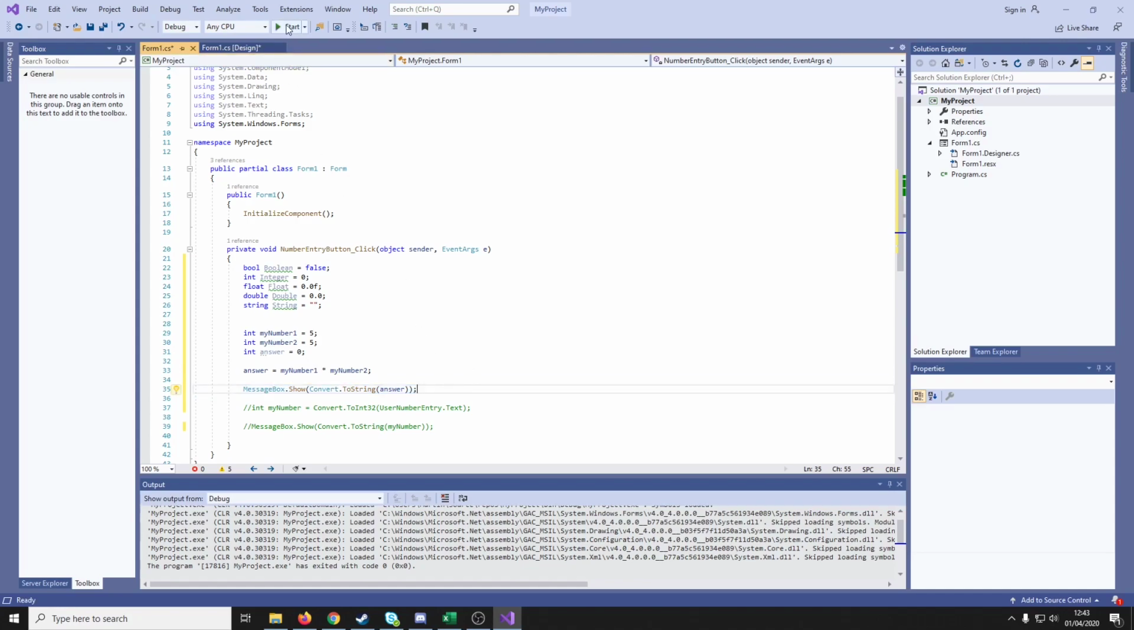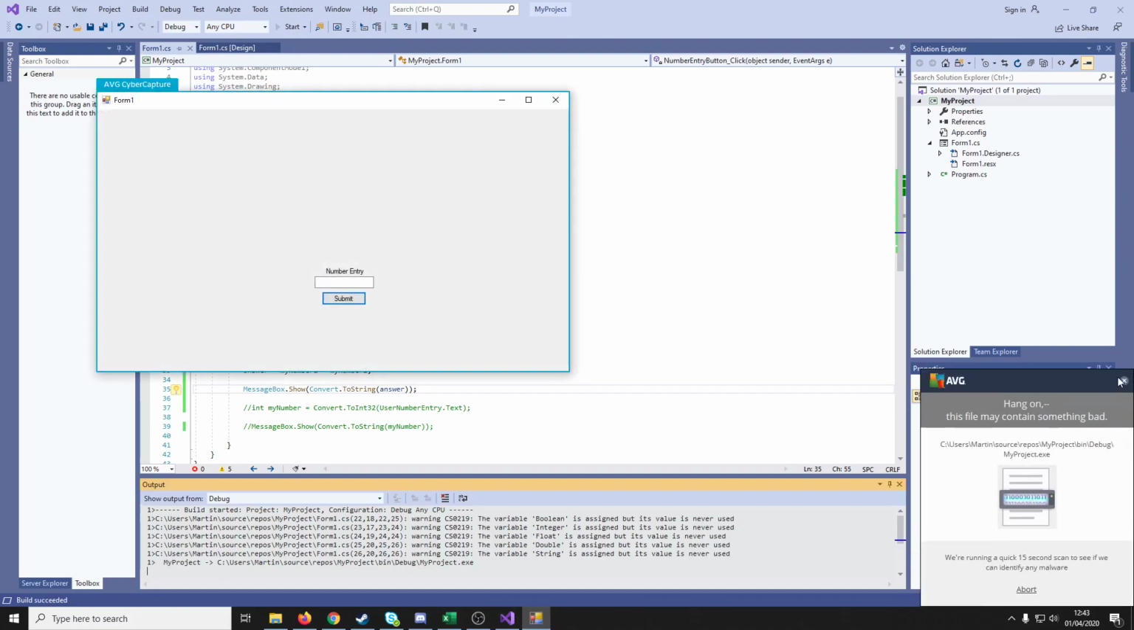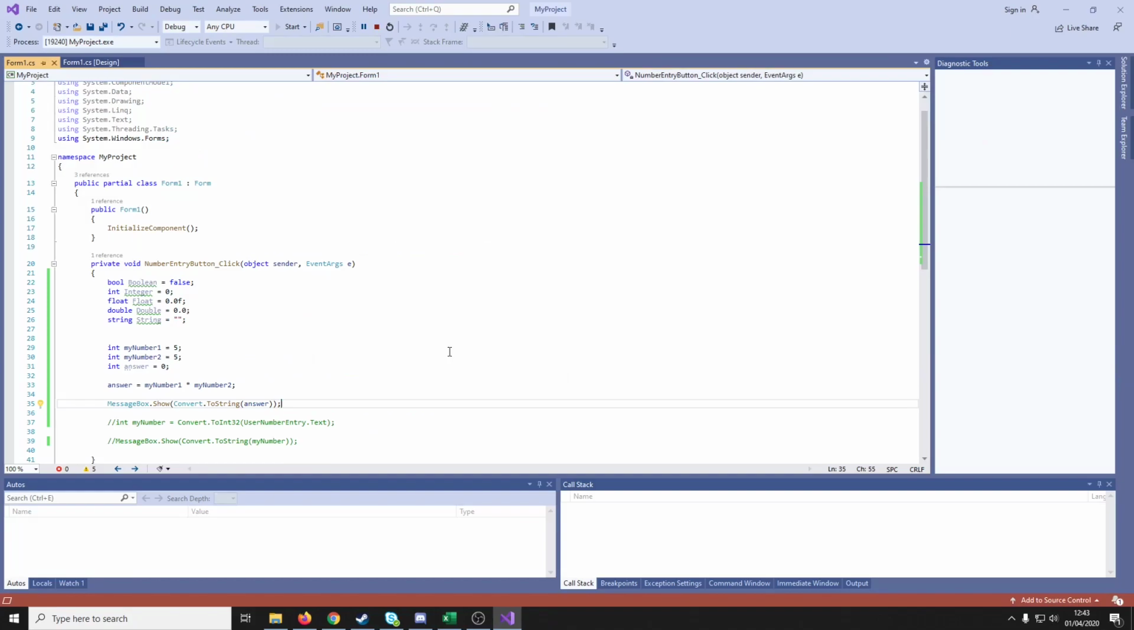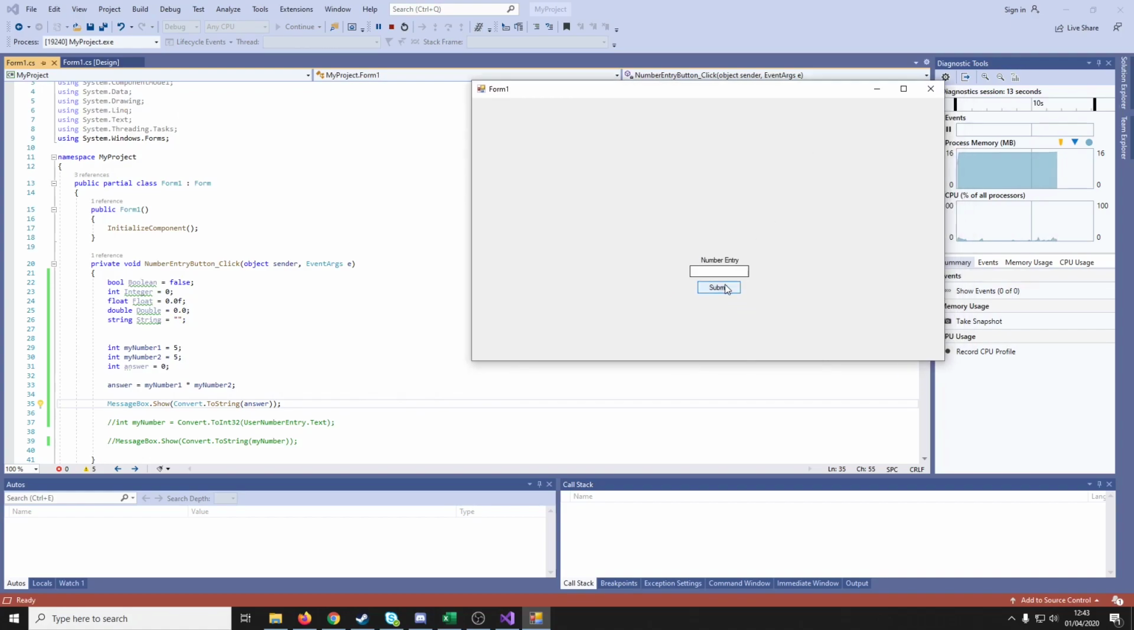Now if we run the program, we'll see if we enter something in there. Well, actually don't enter anything in here because that won't actually do anything. Just hit submit, and there you go, you'll get 25 as the answer. So we can see it's working. So as you can see, 5 times 5 obviously equals 25, so we know our program is working.